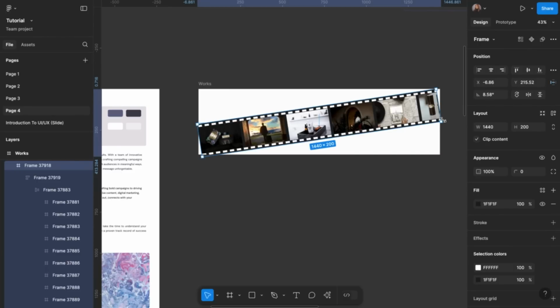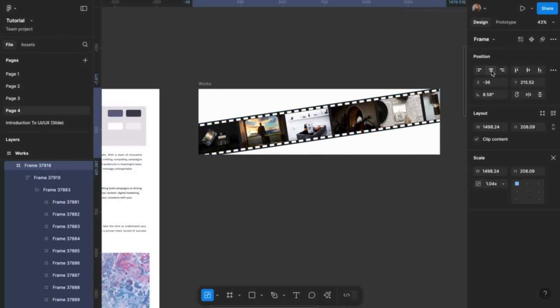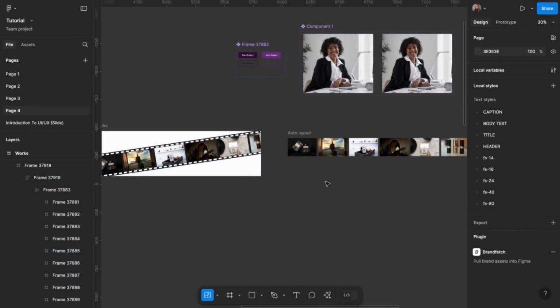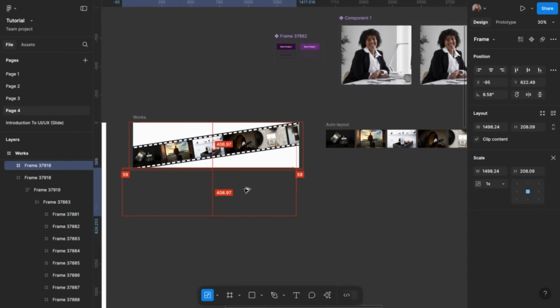Now we have to use our scale tool to scale it up a bit. Center line. All right. So there we have it. So let's duplicate this and just keep it out here.